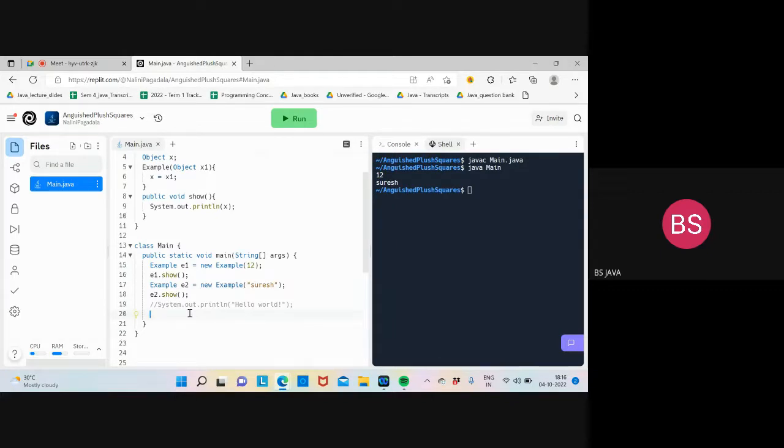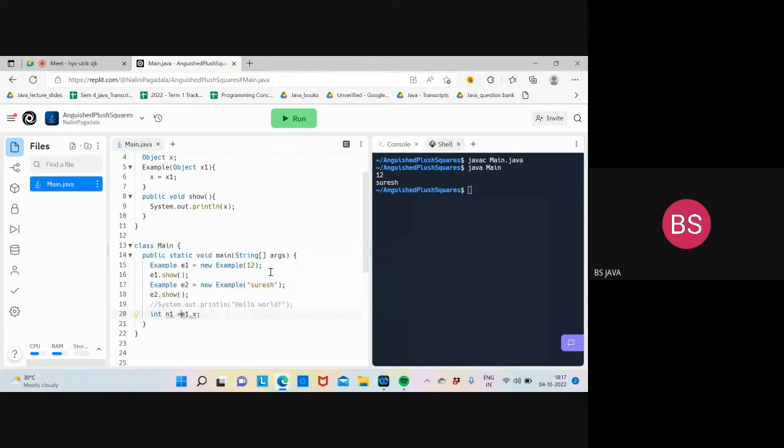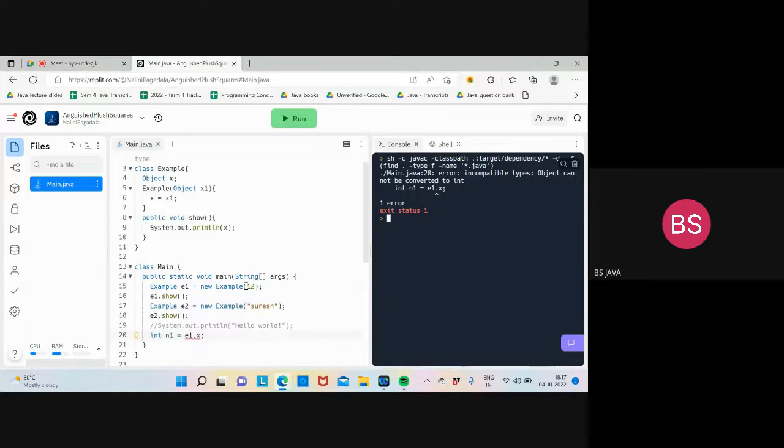If we wanted to access the value of x, then we can say e1.x. But if you wanted to store it, you are giving an integer, so its type will be int. So int n1 equal to e1.x. If I say that, will it work or not, we'll see. Here x is basically an integer, like 12 for e1. So it is not working, it is giving incompatible types: Object cannot be converted to int.